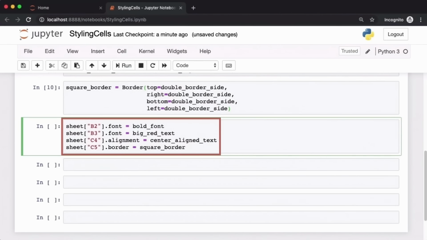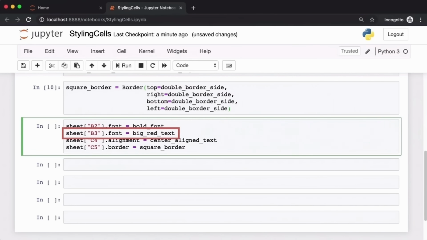Let's go ahead and apply the fonts and the alignments and the border to different cells in our worksheet. As always, we will use the cell indexing that's made available to us to access individual cells in our worksheet. So we choose cell B2 in our worksheet and we set the font property of this cell to be the bold font. Likewise, let's choose cell B3 and set its font property to be the big red text.